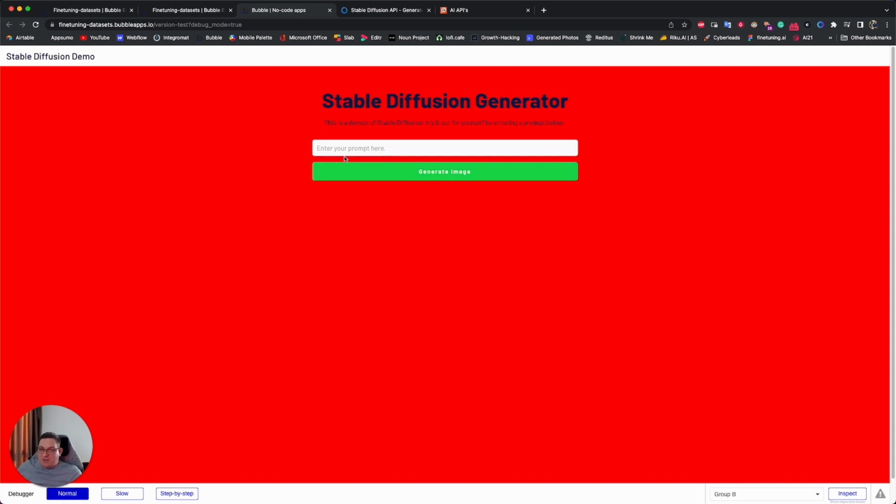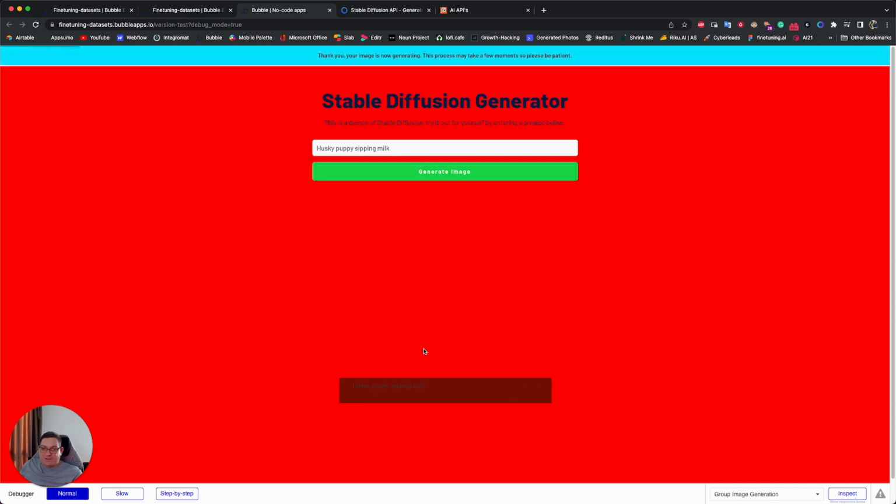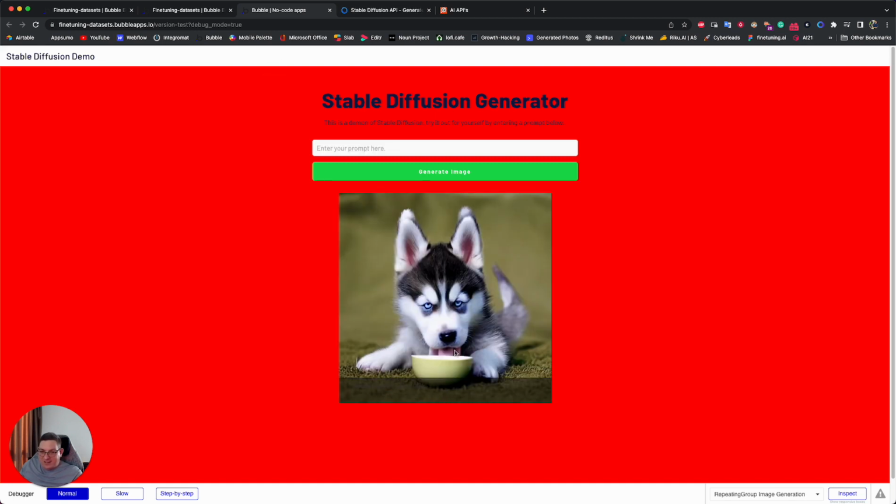So now if I put in husky puppy sipping milk, I can hit this generate button, and you'll see it's created this image generation. But we're still waiting for the API request to come, and you can see this at the top where it's loading, it's loading. We have the text here, but it sucked because we haven't got the right colors. So we should probably make this text white, and we should look at providing a loading animation or something here.